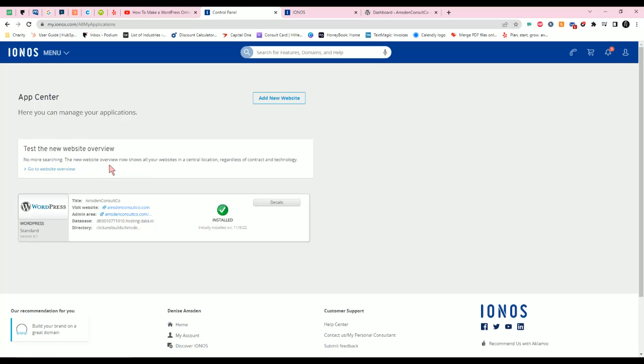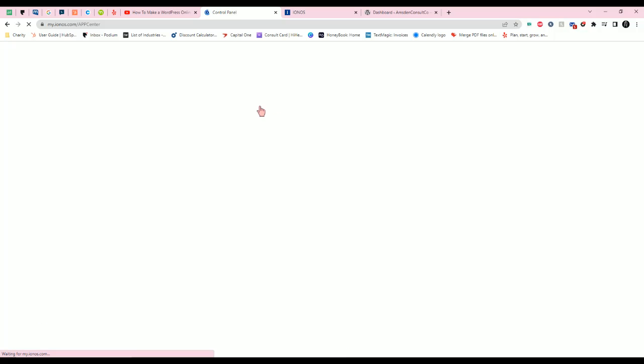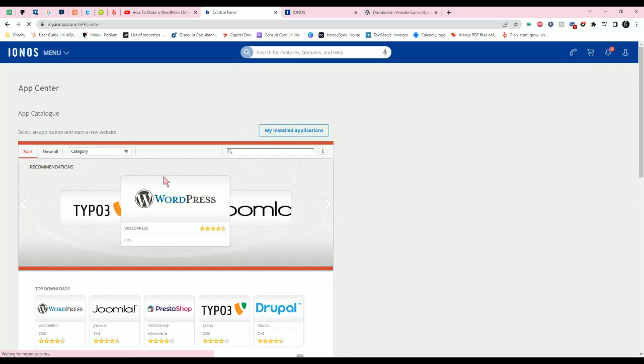The first thing you're actually going to want to do, I should have mentioned that, is buy the thing first. But anyways, after that, I'm just going to click add new website. If you don't have any of this, which you won't, you'll automatically be redirected to here.